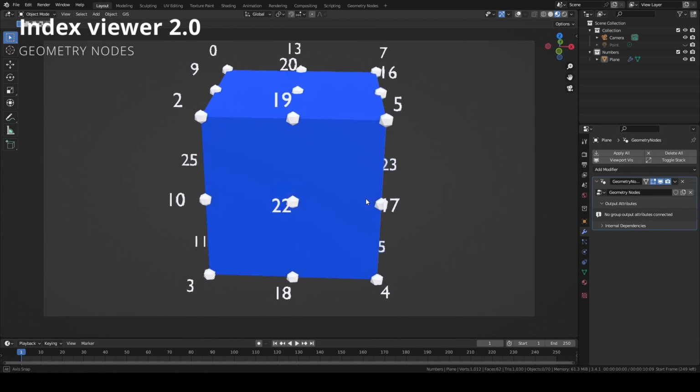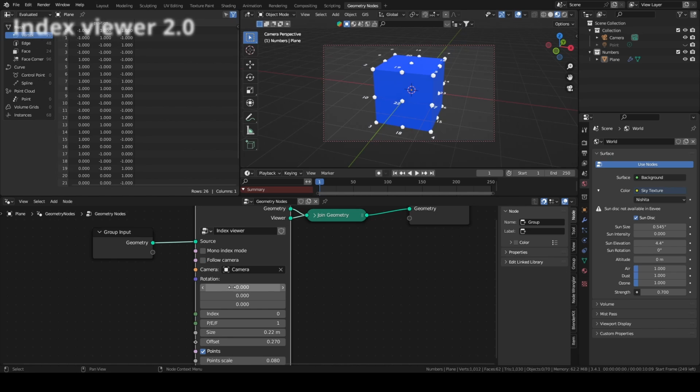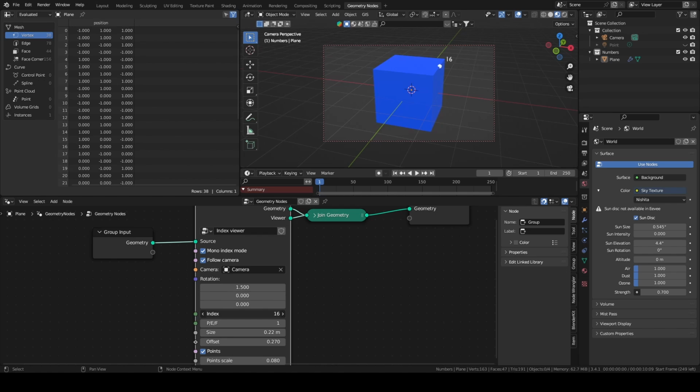Many requests to extend the index viewer on geometry nodes, so for this reason I decided to extend the previous group node in a more complex way to let you choose if you want to show one index or all the indexes of your mesh.